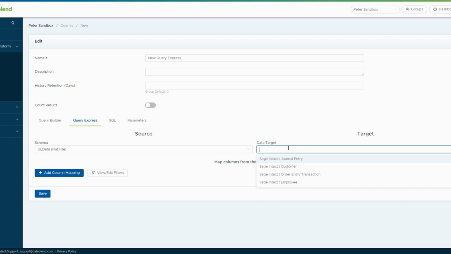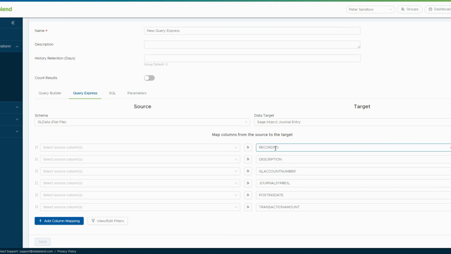And for data target, I'm actually going to use one of our pre-builts. Right now we have a few different Sage Intacct targets. This list will be growing. For right now, I'm just going to choose Sage Intacct Journal Entry. And you can see it pre-populates my query with the required fields for Sage Intacct Journal Entry. Six required fields, so these do need to be included when loading journal entries to Sage Intacct.